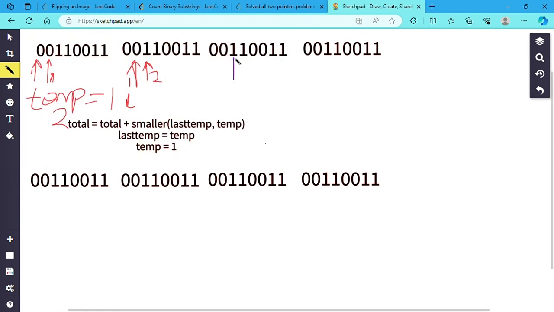Now we've come to this point here. What happens here? Temp is equal to 2. Why? Because 1 and 1 are equal. So that means we have two binary digits that are consecutive in a substring and are following each other. So your temp is going to be equal to 2. Then you run the same thing here. When you come to this point where you have 1 here and 0 here, they are going to do this exact thing again.